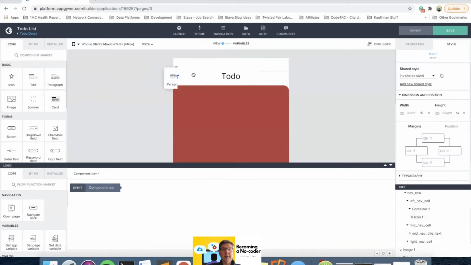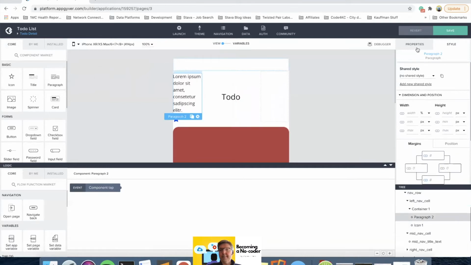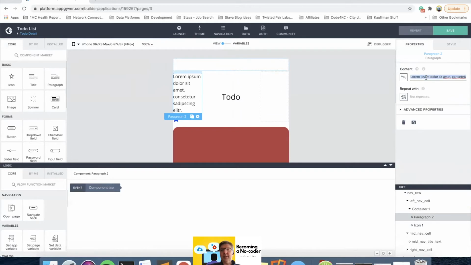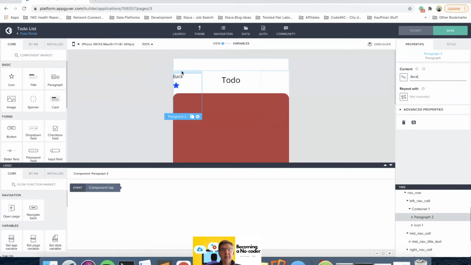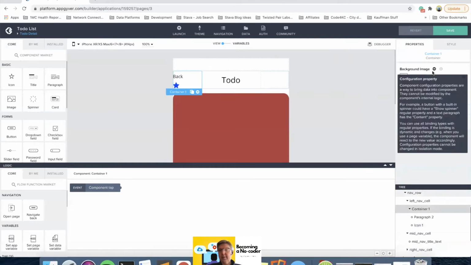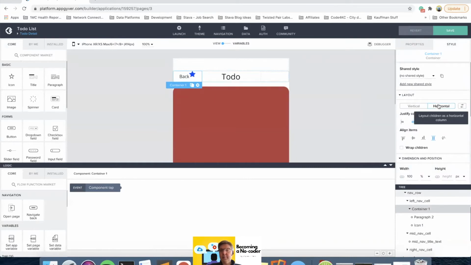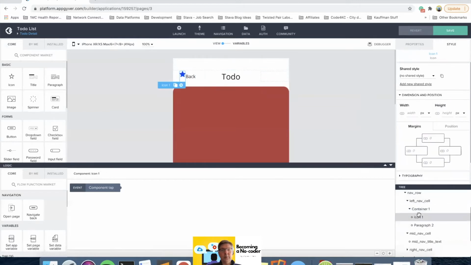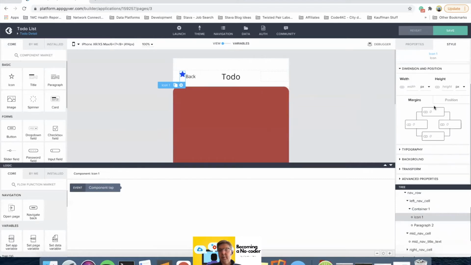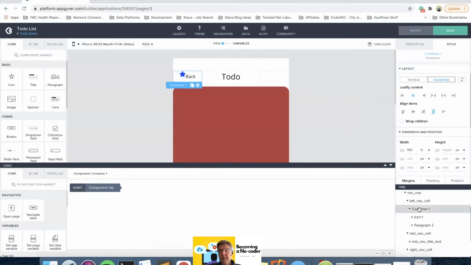I always grab a title and a paragraph. I'm going to change this to be back for now. And I'm going to make the container style be horizontal. Okay, I'm getting there. The reason I'm doing this is so that it manages its width a little bit better. We are also in the container.